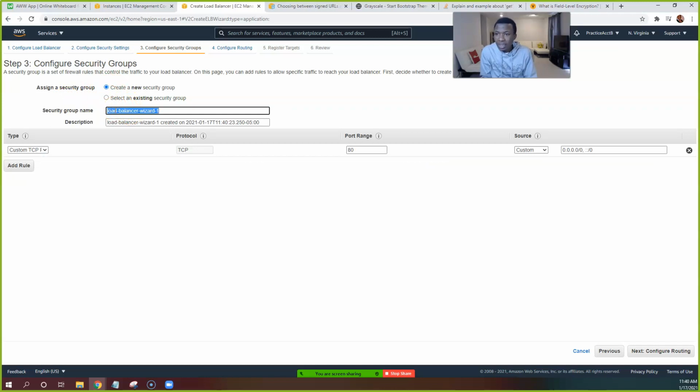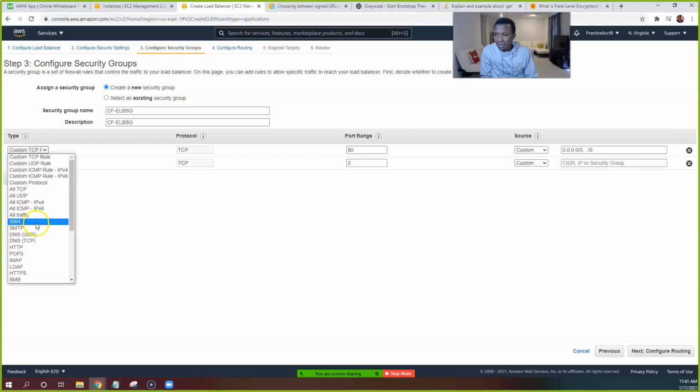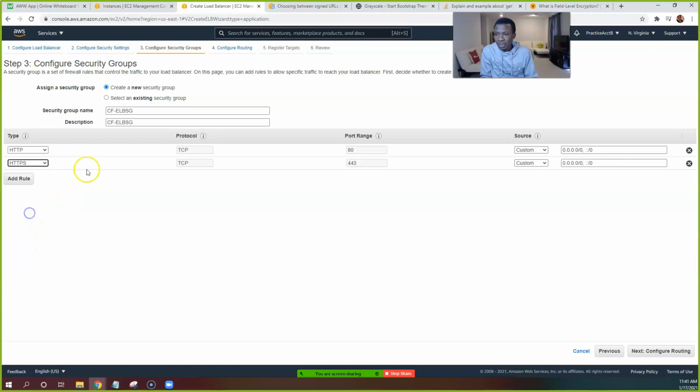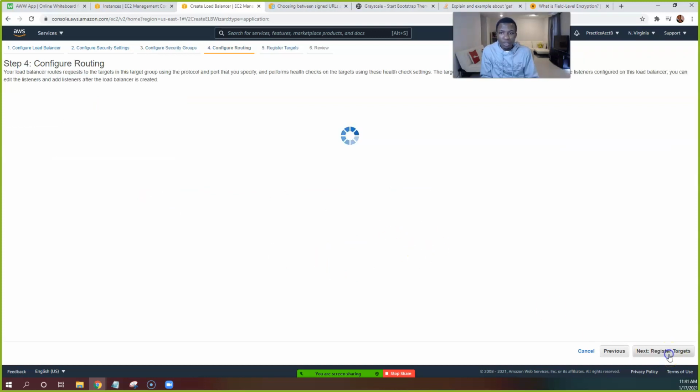Let's call this CFELB-SG. Let me use a dash. Let me paste that here and here as well. Add rule, HTTP and HTTPS, from anywhere. You guys see that? From anywhere. So do this and let's move on. CloudFront, let's call this ELB-SG. All right, let's go ahead and click on configure routing.